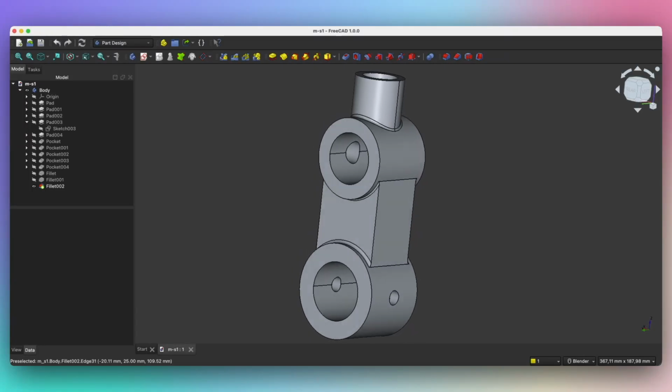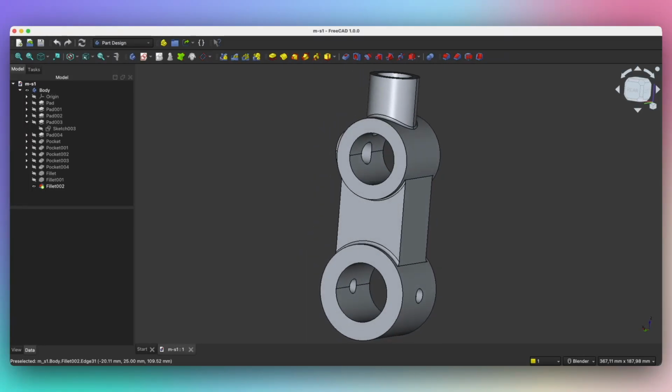If you want to design such a part, that is various types of casings or parts useful in the home or workshop, FreeCAD can be a good solution.